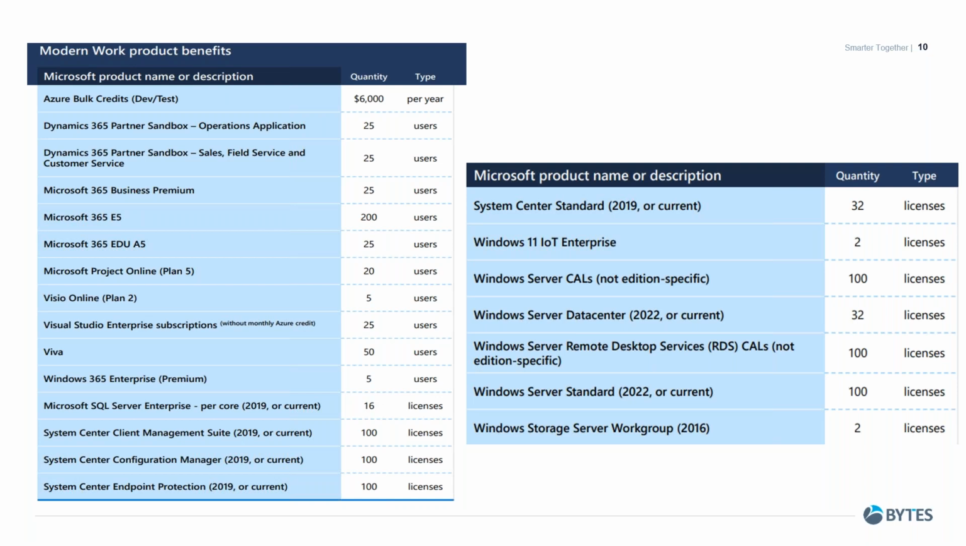And again, we know that Windows 365/AVD is always going to be a big push from Microsoft. So to see 5 Windows 365 Enterprise included was expected, to be honest. And then you've got a couple of server licenses, a fairly decent number of System Center.